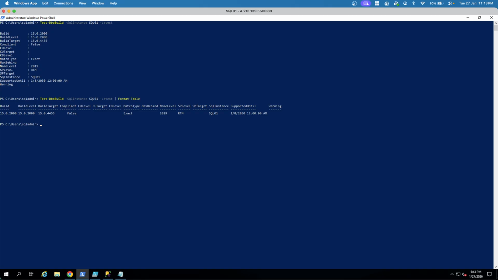I have used this command to build a powerful HTML report. You can pass multiple servers or multiple SQL instances here too. I have only one instance, so I passed Test-DbaBuild with SQL instance SQL01 and -Latest. It is checking the latest build number.